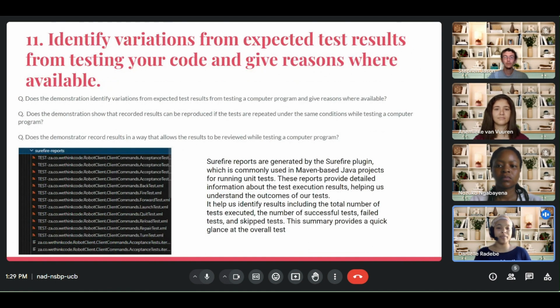Identify variations from expected results from testing your code and give reasons where available. During testing, again, we're going to test and we're going to retest. So what we did here to make sure that we could keep track of all of this and analyze it afterwards was we used the Surefire plugin because we were using Maven testing.